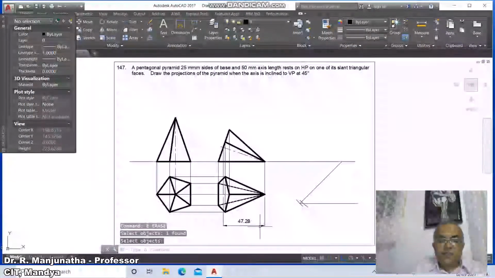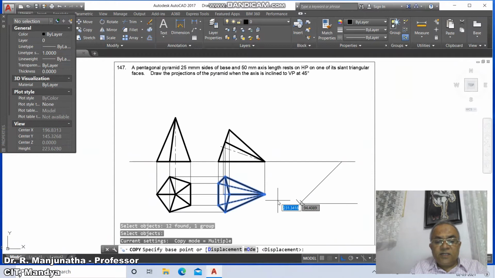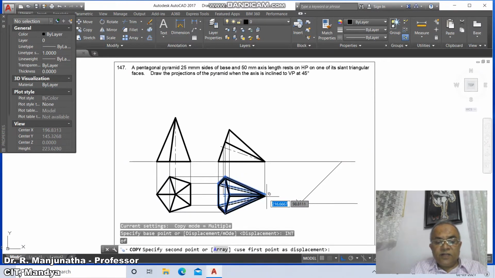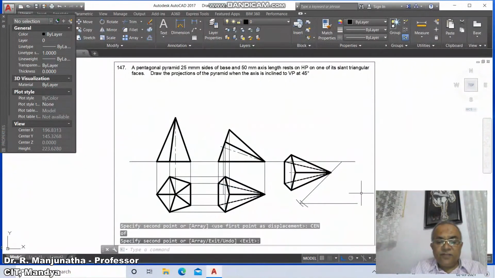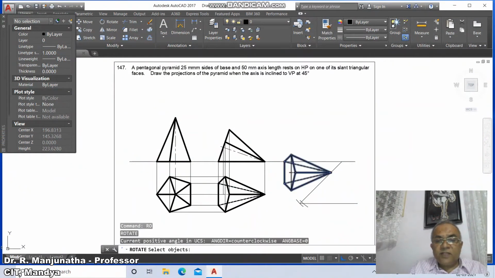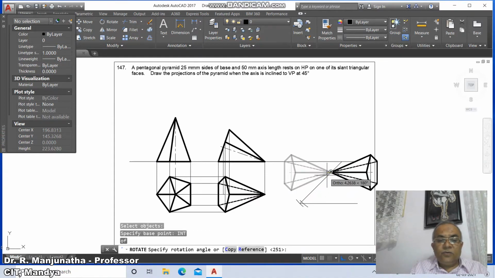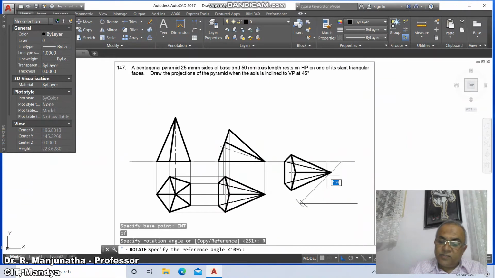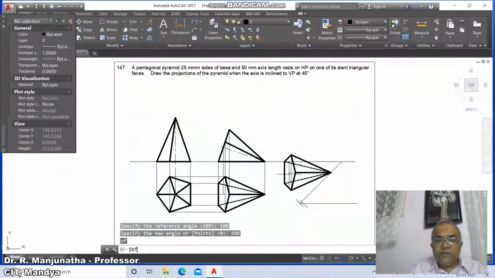Then go to erase this, then go to copy, select this, take intersection of this, take center of this, take the cursor on the circumference, then go to rotate, select this, base point intersection, then go to reference, then take the reference angle as 180, then you take end point of this and take intersection of this.